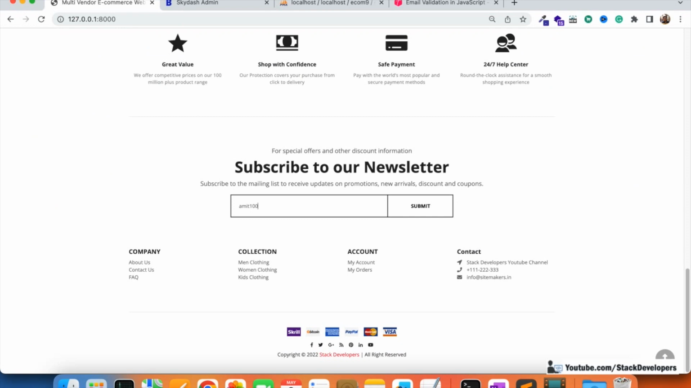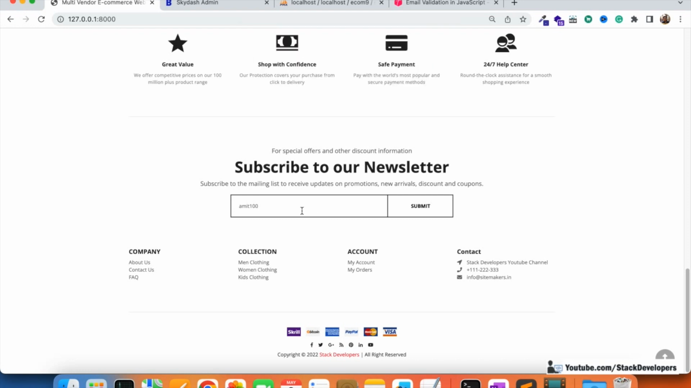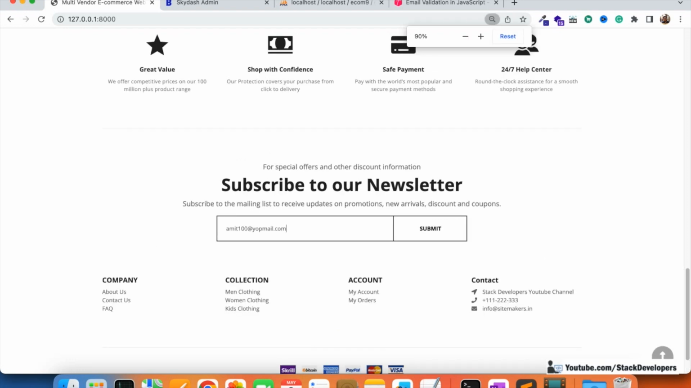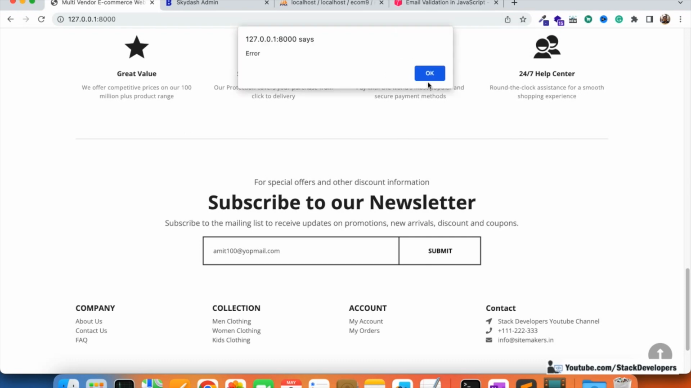amit100@uapple.com. The error message must come. First I will put the wrong email id, amit100, submit. Please enter valid email. Okay, I will enter the valid email, amit100@uofmail.com. I hope you are able to see. Okay, so I'm going to click on submit.